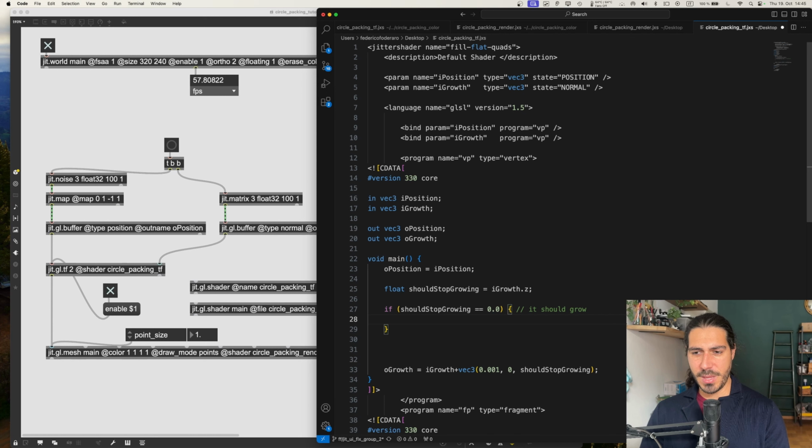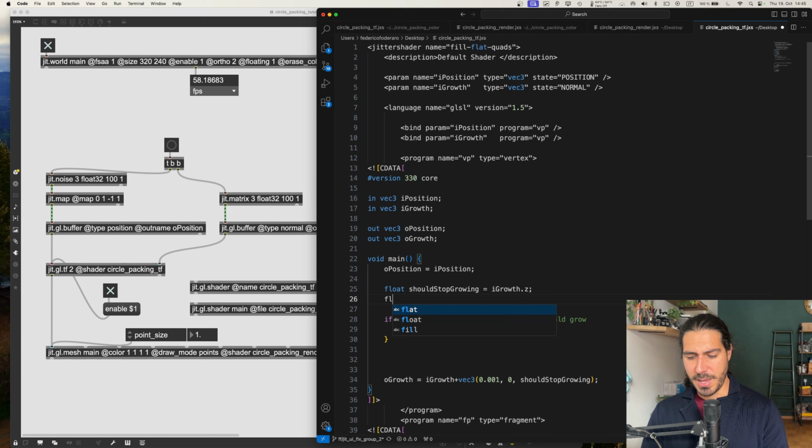if it should grow, then let's create a variable and call it increase, and let's give it a default value. Actually, let's set it to 0. And then let's say increase is equal to a small value.